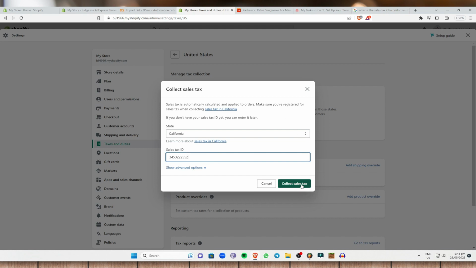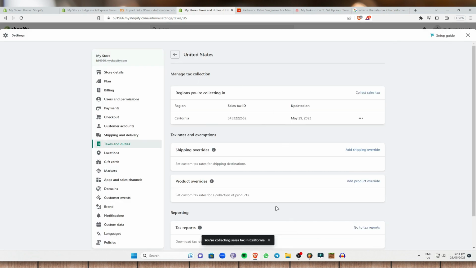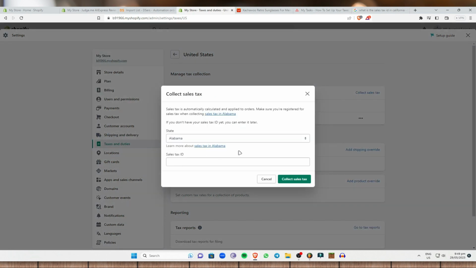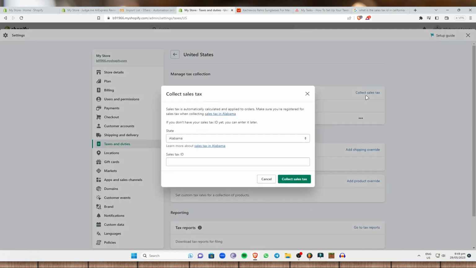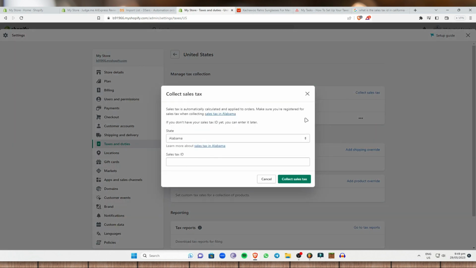So I'm just going to select collect sales tax right about there. And as you can see right here, you are collecting sales tax in California. These are the regions you are collecting in. So you can actually collect sales tax in different regions. Just make sure to enter the correct sales tax ID right about there.